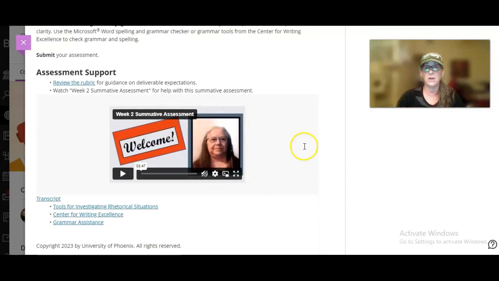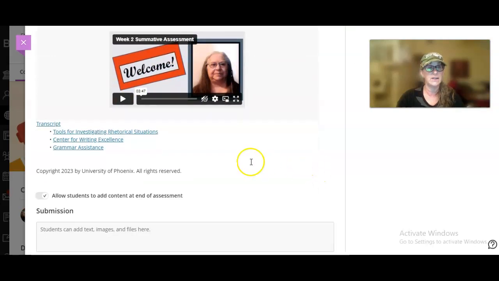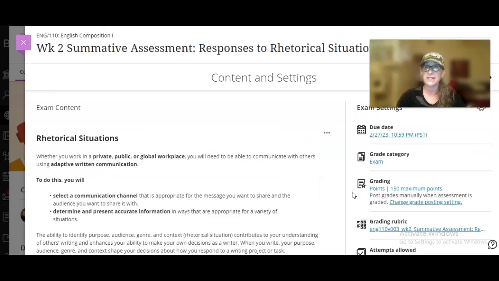This is a little overview as well from someone from the University of Phoenix, and there are also your resources here at the bottom. So if you have any questions about any of this, of course, send me a message, and I will help to clarify that.